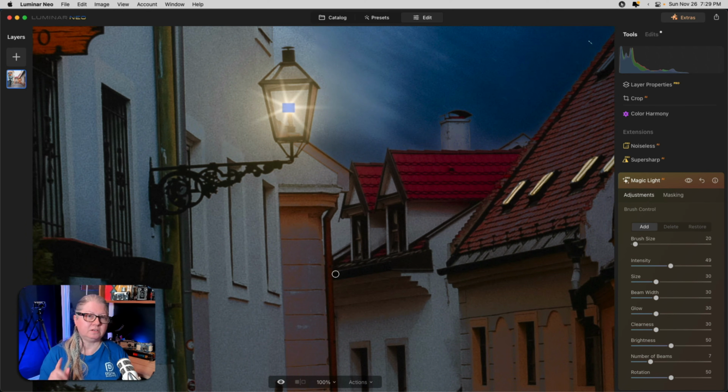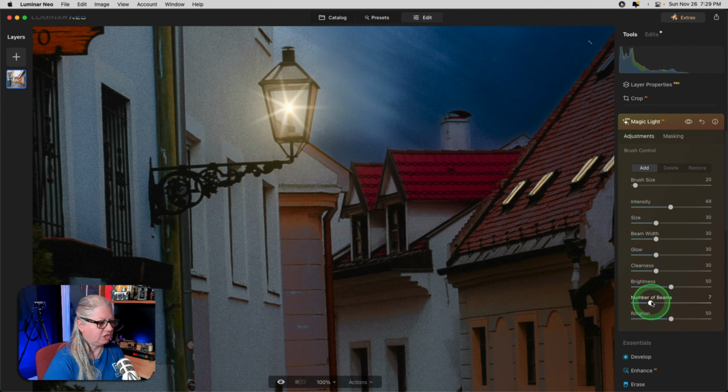So if you apply the Neon and Glow tool first to brighten the lamp, then come back and apply Magic Light, it will pick it up and add a starburst for you. So that was a little bonus of doing them in the reverse order than I did the first time. Now I can do the adjustments once more.